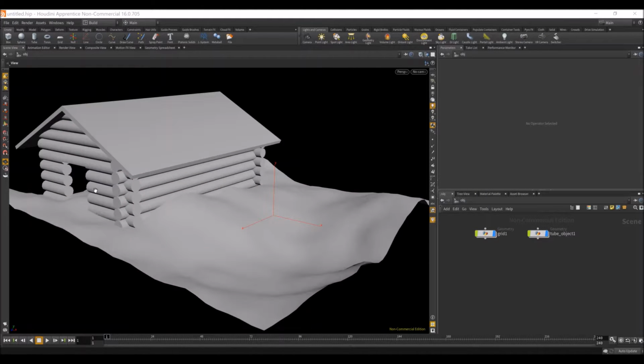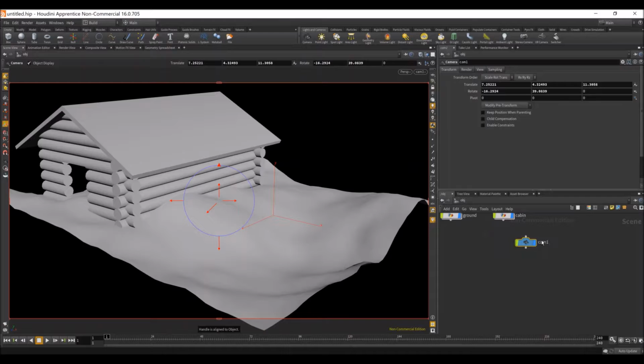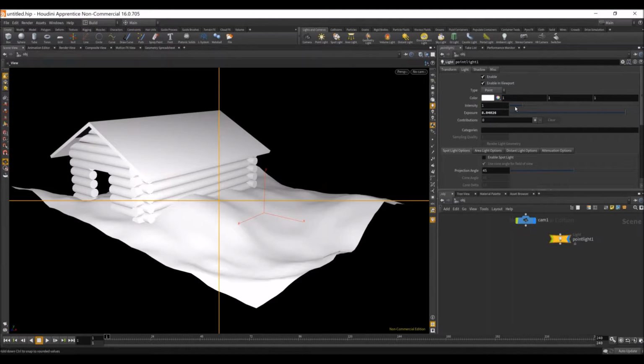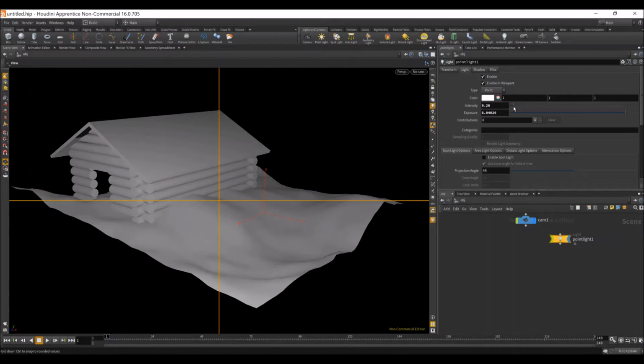Alright, so I've got a cabin going on here in the ground. I'll go ahead and name that geometry here. Okay. And I'll go ahead and set my camera right here since I kind of like that position. And while I'm at it, let's throw a light in here somewhere. I'm going to go ahead and turn down the intensity of that light too.